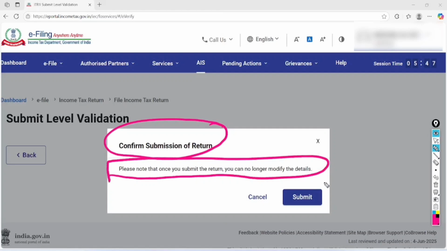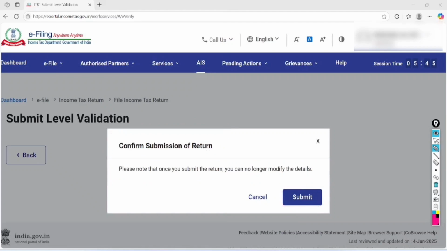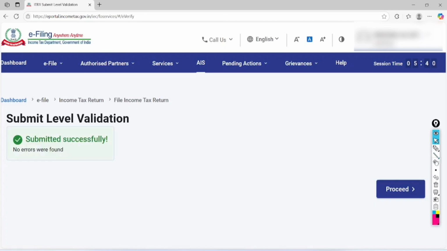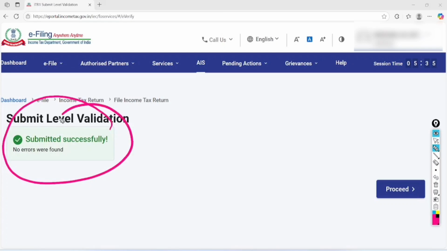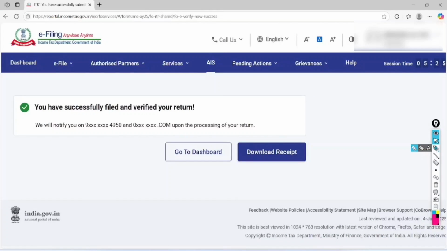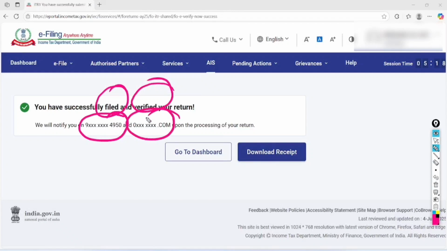After that modification will not be allowed. You have to revise your ITR. Now we are going to submit because we have confirmed, and it is submitted successfully. Now you can check that your ITR has been successfully submitted and validated. When you click on the proceed button, you have successfully filed and verified your return, and it will show a message that you will be notified on this mobile number and email ID of further processing. When your ITR gets processed, or your ITR refund has been processed, they will notify you.